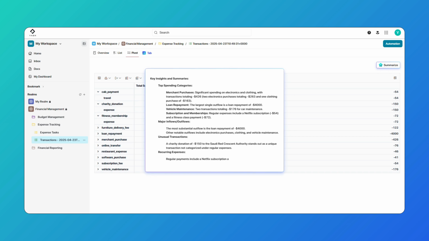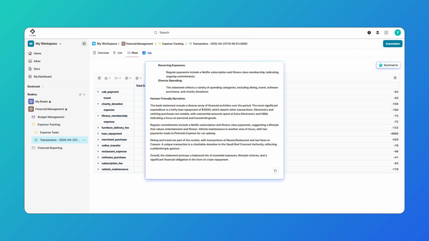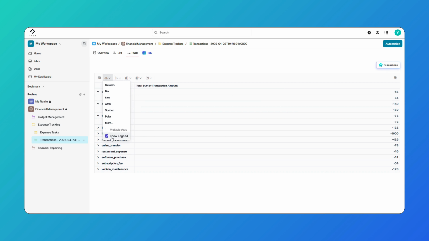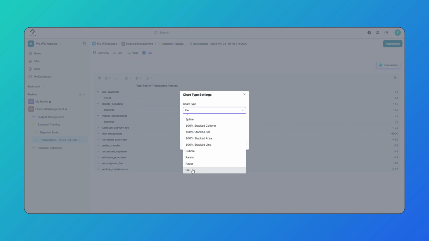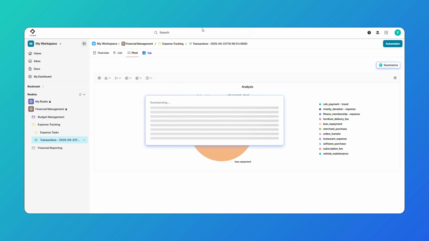Click on Summarize to get quick insights and highlights using Stella AI. For better clarity, switch the chart type to pie for a visual representation of your financial data. Your bank statement is now fully analyzed, visualized, and summarized, all in just a few clicks.